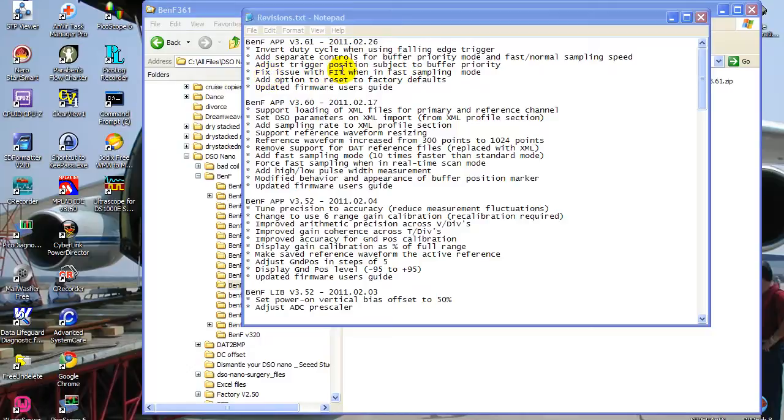He also fixed the issue with the fit when in fast sample mode, and that's an internal problem which we really can't discuss. Adjust trigger position subject to buffer priority. You know, we have priority equal and priority post. On the priority post position, many times the left side of the screen was blank, so he's taken action to automatically adjust the trigger position when you're in the post mode and reduce the blank left side of the screen considerably.